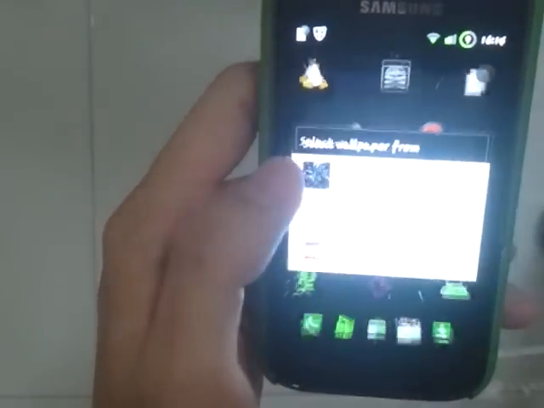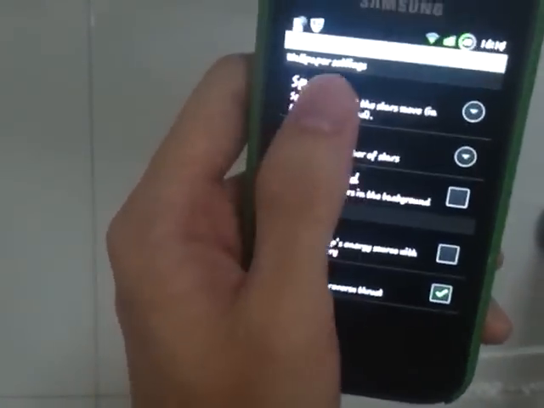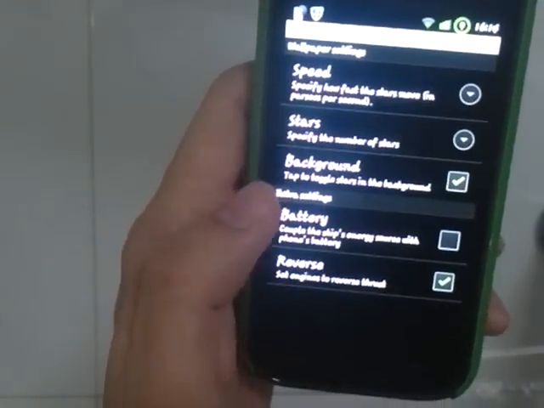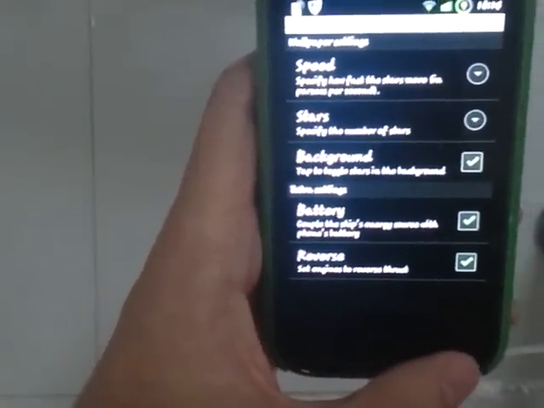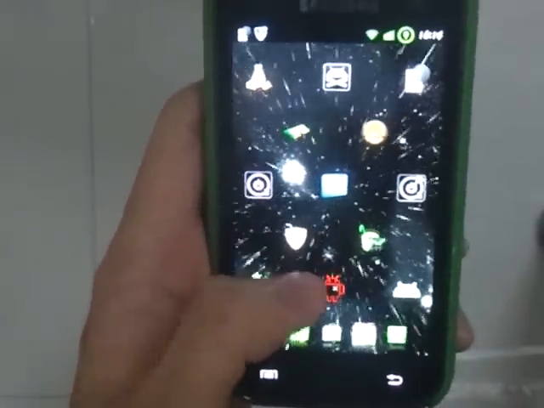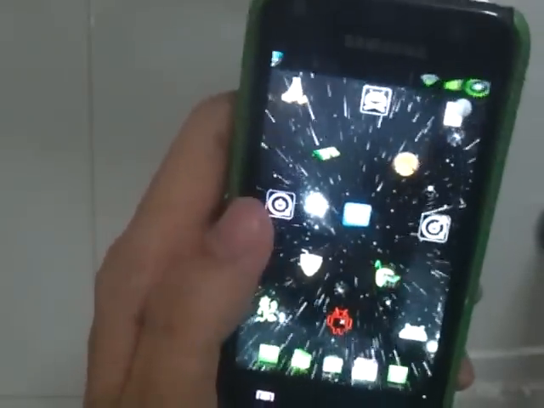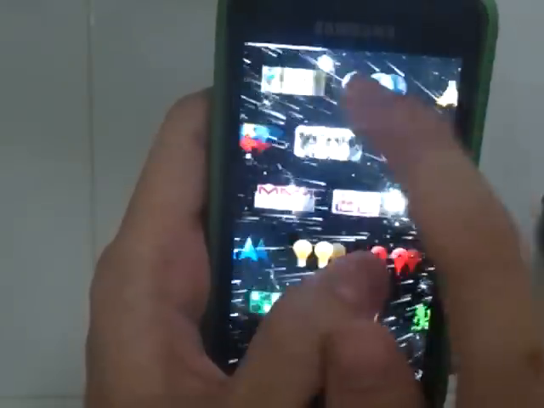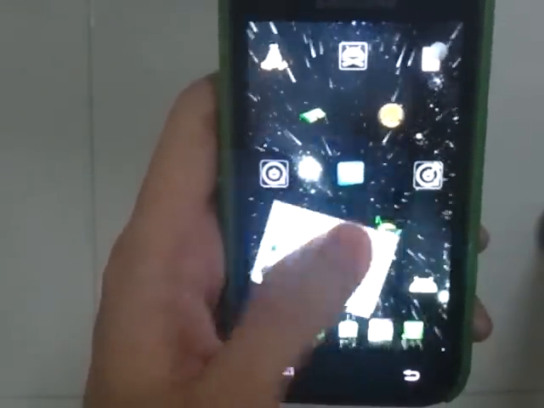I can change the number of stars to more stars and at higher speed. Toggle stars in the background, and couple ship's energy source with phone's battery. And there you go, more stars and at higher speed. So I toggle full screen, and there you can see the slider bar on top. I can actually change that as well.